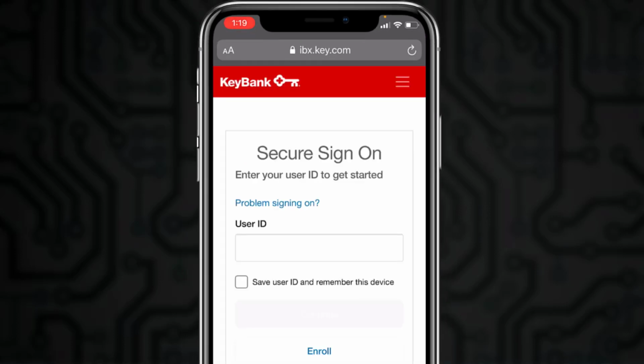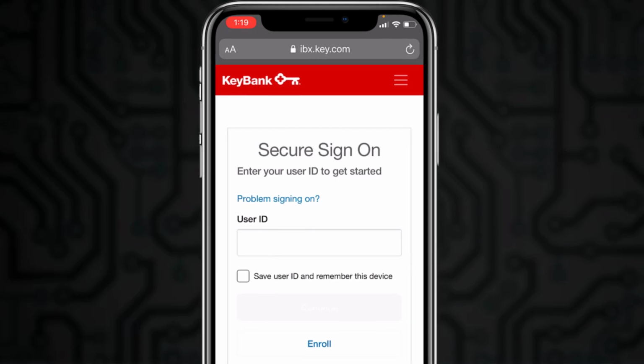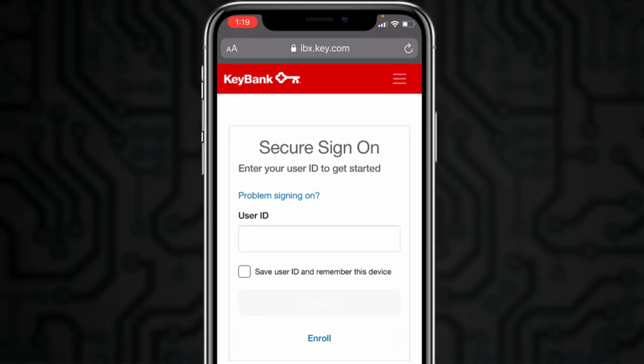Now in order to log into your account, enter your user ID, tap continue, your password, and once you tap sign on, you'll be successfully logged into your KeyBank's online banking account.